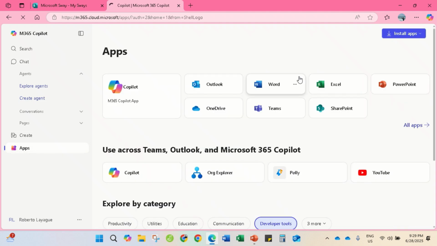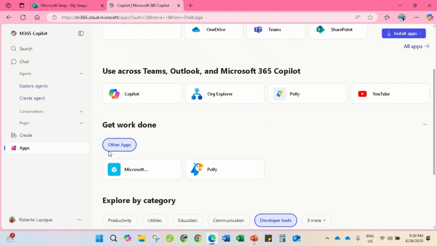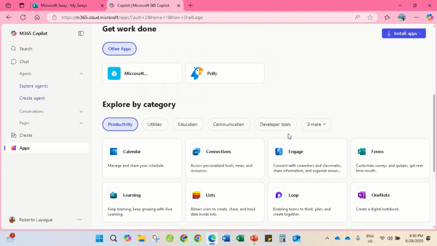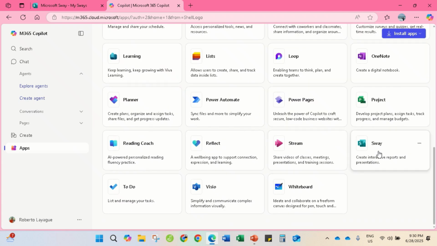Now when you're clicking Apps, these are all the available applications under your Microsoft Teams. You may check with your IT support on what things you can install. You can install things, but our focus now is to look at other apps. That's in productivity. Actually, you can select all. So you can now click Sway.